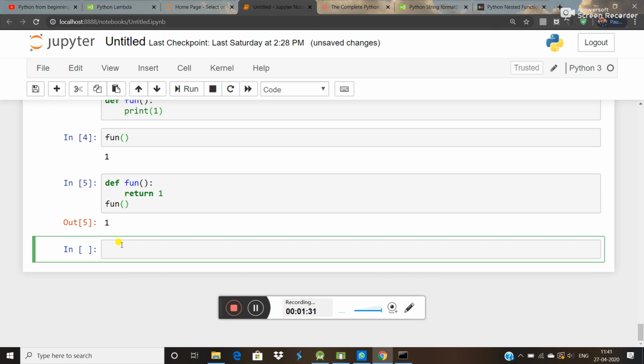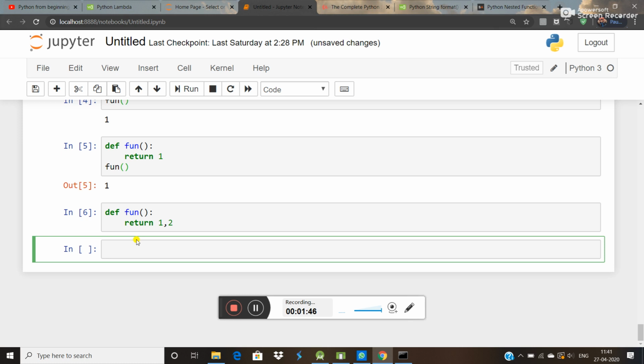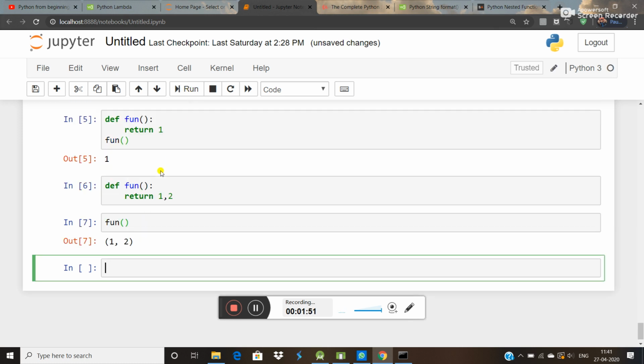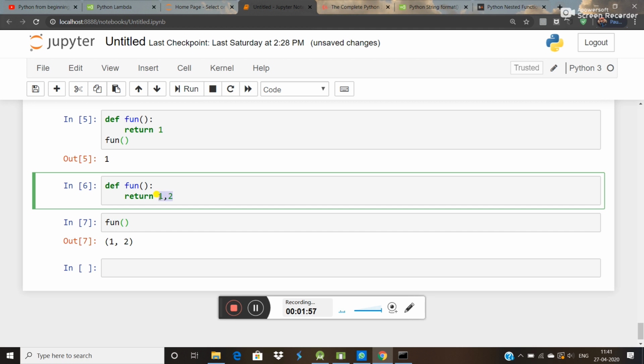Now if you want to return two or more values, you simply write a function and write return 1, 2. I think it is working. If it is not working, there is another way. Okay, so it is working. And what is this? This is a tuple. So like that you can return two or more values.